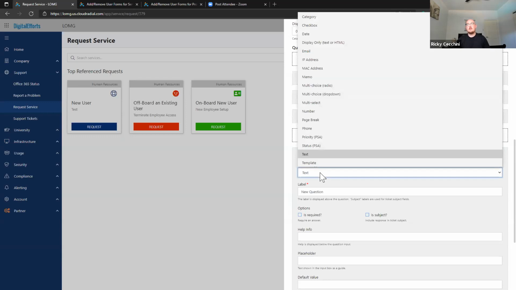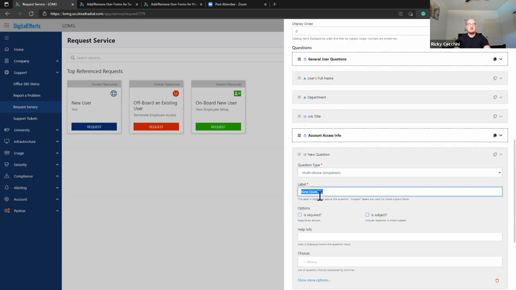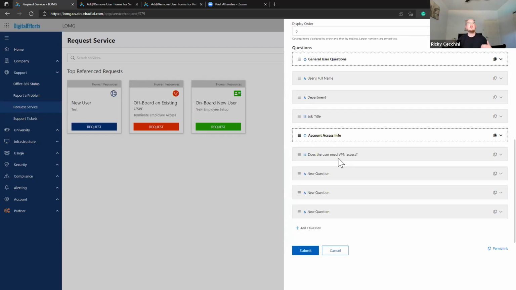So perhaps one of the ones that you might want to do is let's do a multi-choice with a drop-down option, right? Saying, does the user need VPN access, let's say, right? So easy enough, and the choices are going to be yes or no. Now, that's all well and good, but if they do, tell me about what VPN we're using, hypothetically, right? So again, you don't want to just put that. CloudRadial makes it pretty easy to set these conditional, they only show if certain answers are triggered.